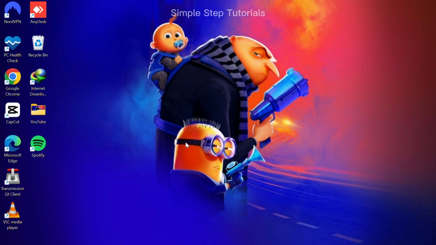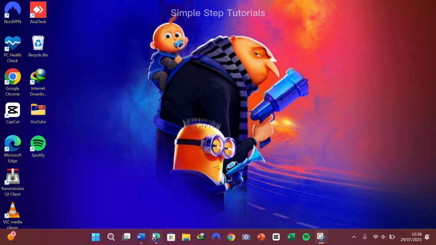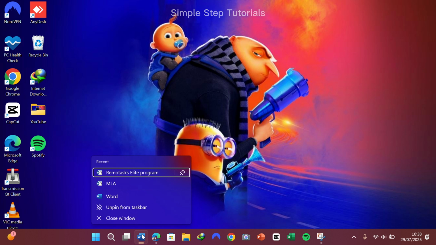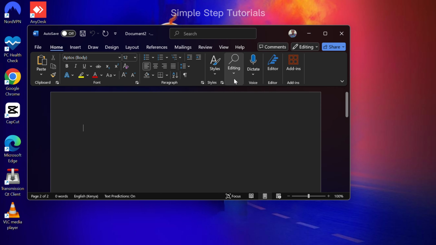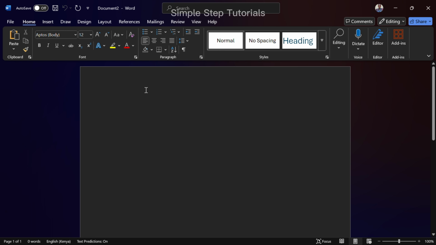In today's quick guide, I'll show you how to add a watermark in Microsoft Word, perfect for branding or marking documents as confidential or drafts. Let's get started. Step 1. Open your Word document. Start by opening the document where you want to apply the watermark.